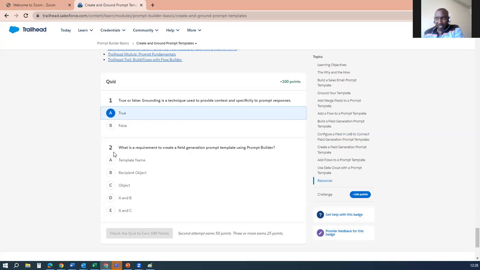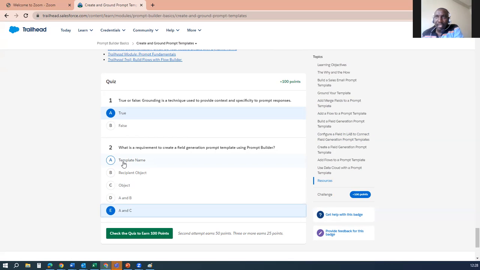Question number 2. What is the requirement to create a field generation prompt template using prompt builder? So template name, recipient objectives, and object. Those are the 3. D says A and B would be the right answer. E says A and C. So template name is a right answer, and then object is also a right answer. So I'll go with option E, because E says the right answer should be A, template name, and then C, object. So I'll check the quiz.